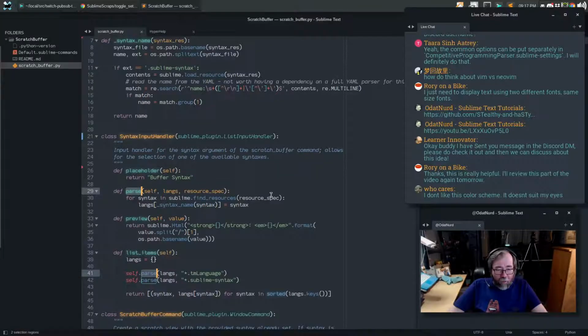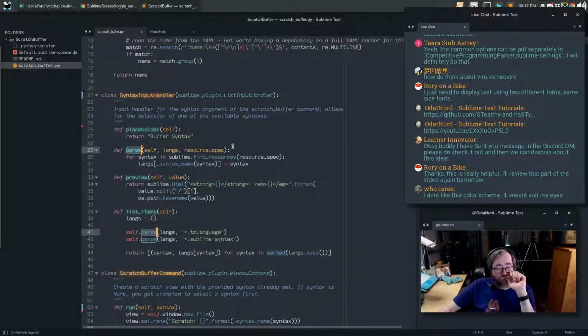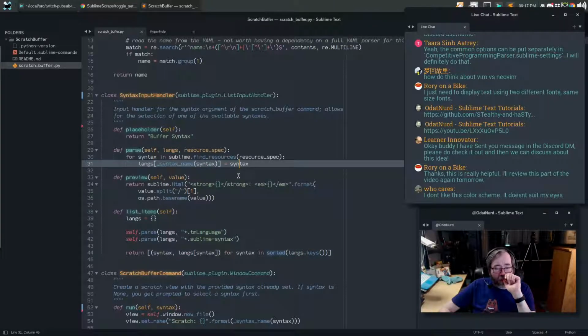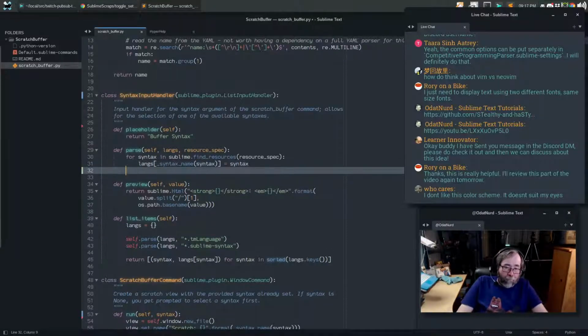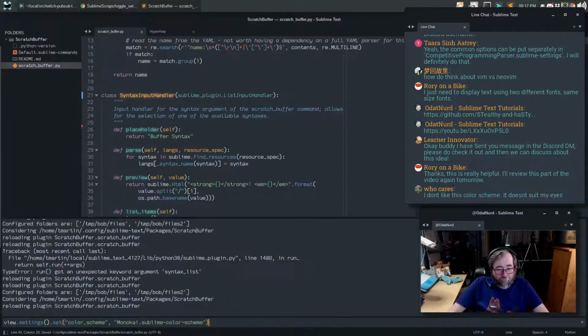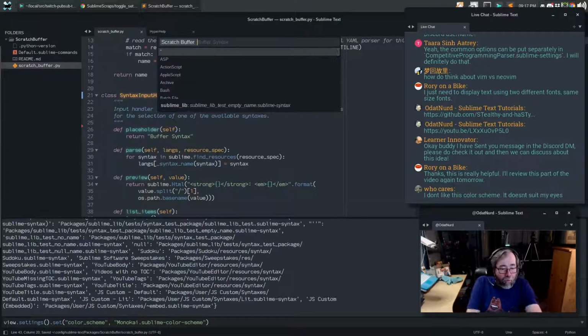What is this for? Don't need that. Oh, I see. I see what we did. The name of the syntax equals... oh, actually, don't do that there. Do it here. The key is the name of the syntax, and the value is the syntax file.